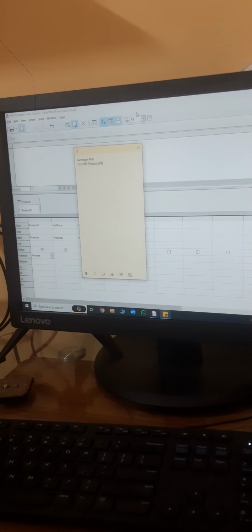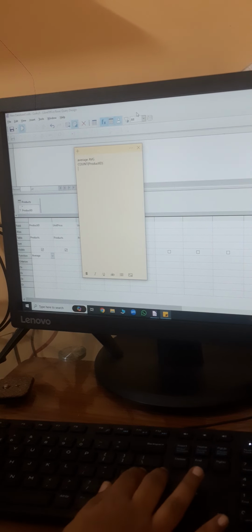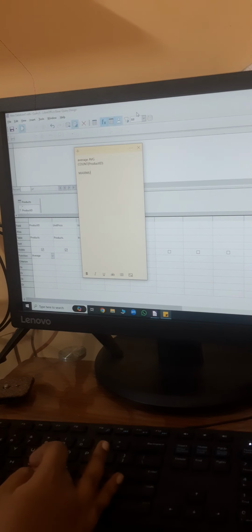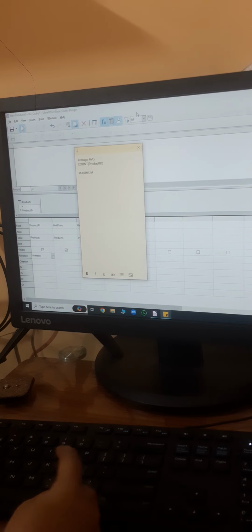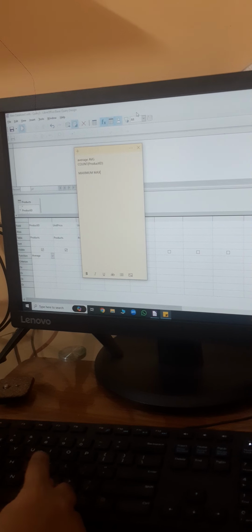The next function is called maximum. As the name says, what does maximum mean? You should all know it. Maximum is a function which returns the highest value from that particular field. When you are using this function along with SQL, you have to use the keyword max, only max, when you are writing the query in SQL form.